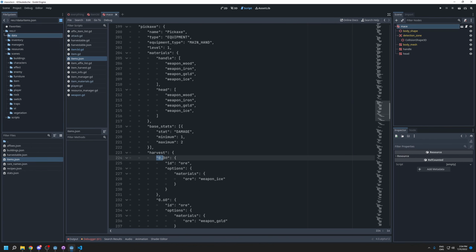And then the weight is if you get it, then this dictionary is the item data. So I'll get this item, and I'll pass in the options, which is going to be the material. But here I could generate any item. So you could harvest anything. I guess that could be used like a loot table kind of thing.